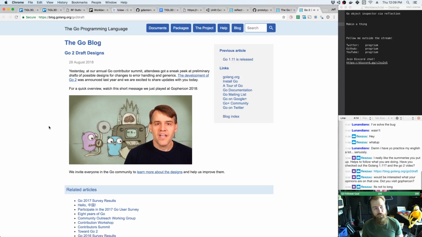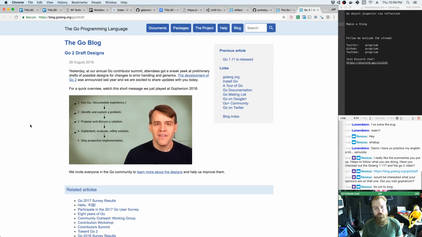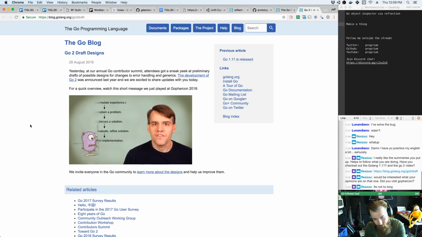But first, let me remind you how Go changes happen. The process begins with all of us using Go. Someone identifies a problem and writes it down, probably as an experience report. People suggest various solutions, which we all discuss, leading to a decision about which one to implement, evaluate, refine, and eventually ship. At any step, we might realize we made a mistake, backtrack, and try something different.